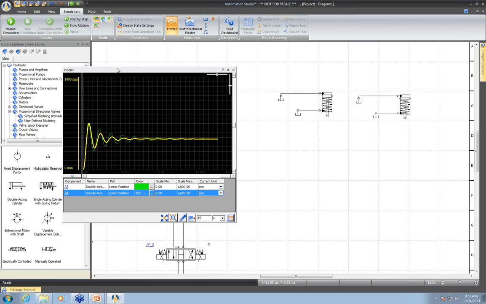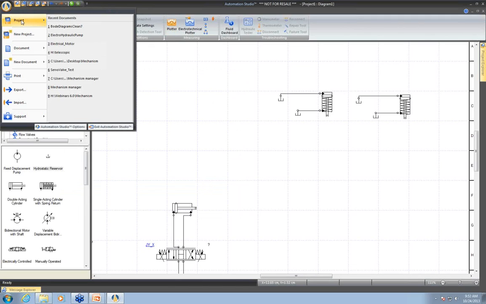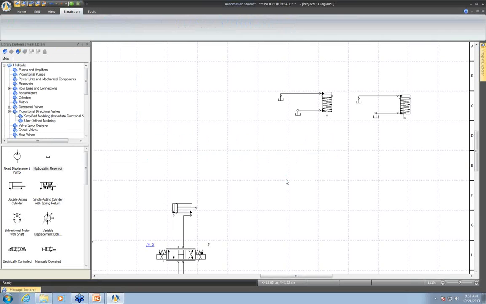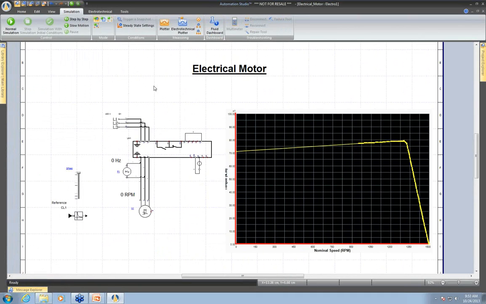Okay, so now we have seen both hydraulic components which we have improved to accommodate this new feature, the new advanced simulation phase. So now let's move on to this electrical motor. For that, I would like to open one of the projects. It's up here. So this is a simple electrical motor circuit up here, if you see. So there is an electrical motor.